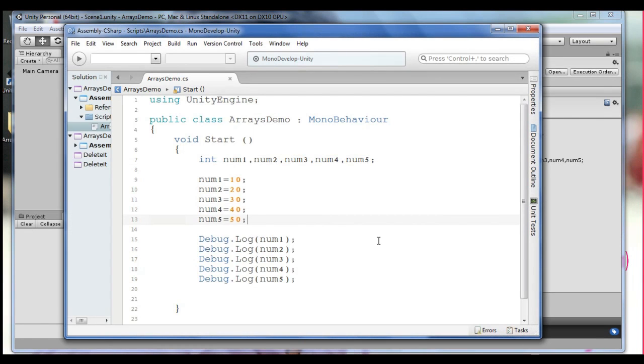Now, if I have to create 50 variables of type integer and store 50 numbers in them, then I have to write 50 times, assign 50 times, and call 50 times. That's really hard work, right? So there comes the use of arrays.